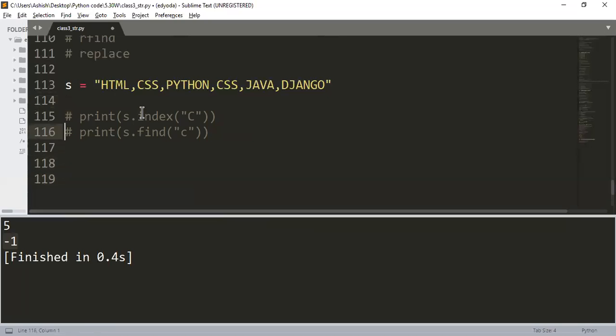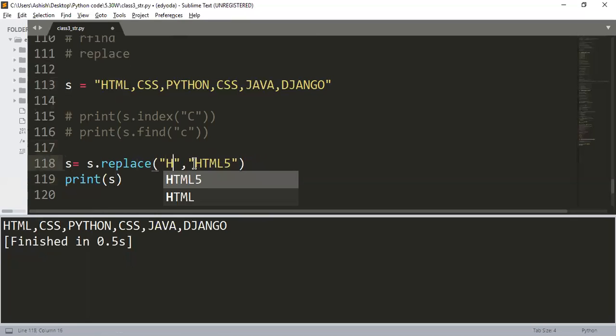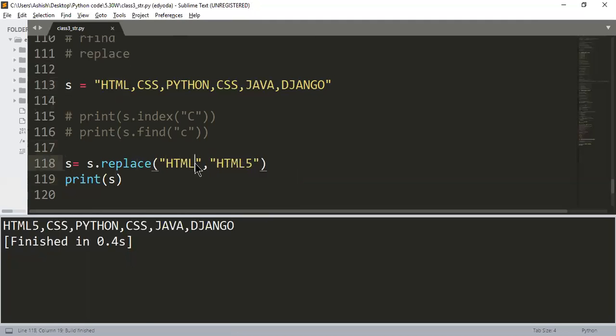If you want to replace something, s is equal to s dot replace. You have to specify what exactly you're looking for to be replaced. So I'm saying replace HTML with HTML5. Now it will convert your HTML to HTML5. What if I specify something which does not exist? It will not make any changes, and it will not throw an error, it will just ignore the statement. So all of these functions, index, find, and replace, are case sensitive.